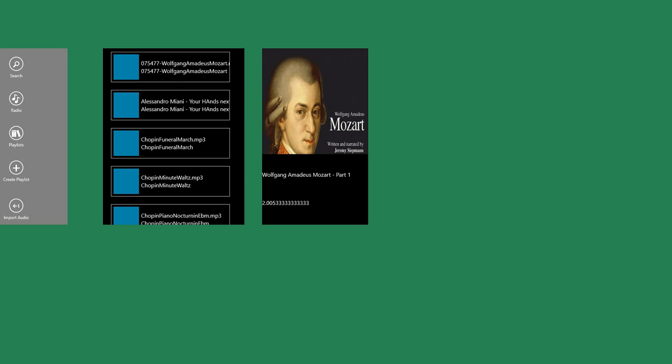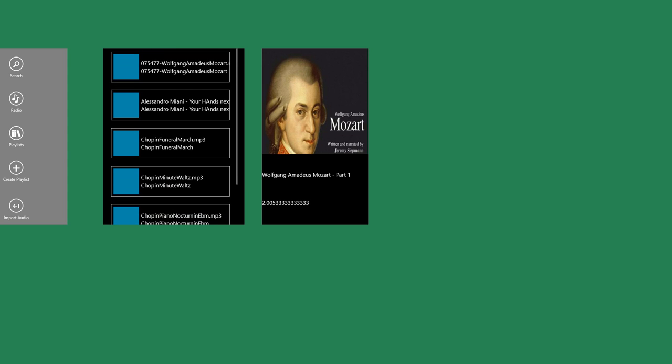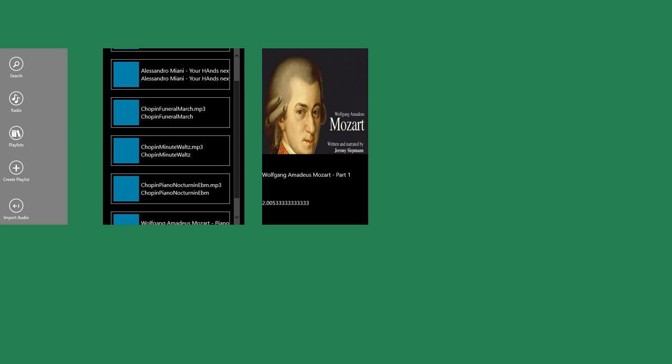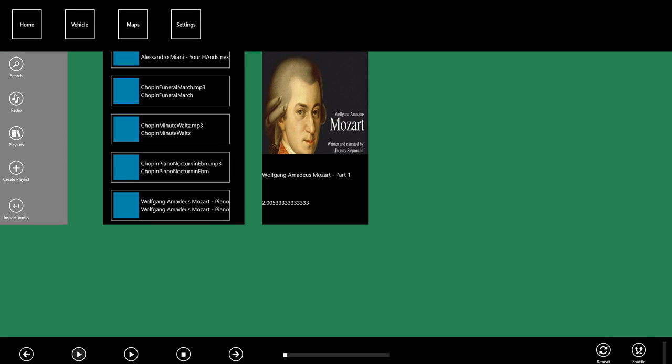Audio has already been imported into the system, so I'm not going to re-import these. This middle section here is basically a list of the current songs that are in the current playlist. So we're going to go ahead and load up a song and then play it. Mozart. Let's go ahead and stop that.